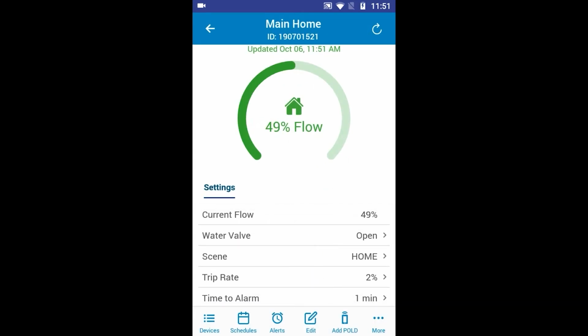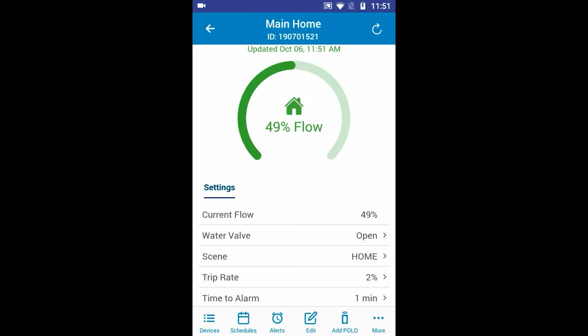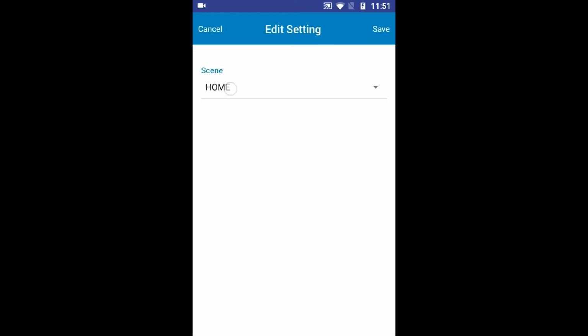You can view your current water usage with this flow arc. You can turn your water on or off with the valve control here. You can change the scene your system is in and change more panel settings like the trip rate and time to alarm if you want to adjust how sensitive your system is.